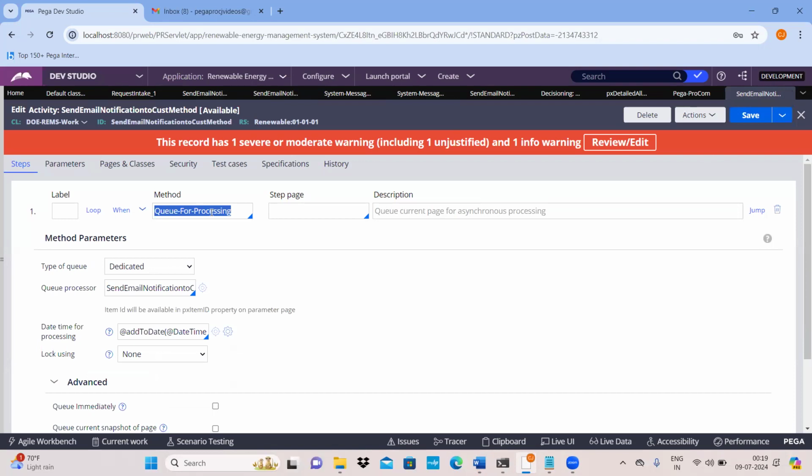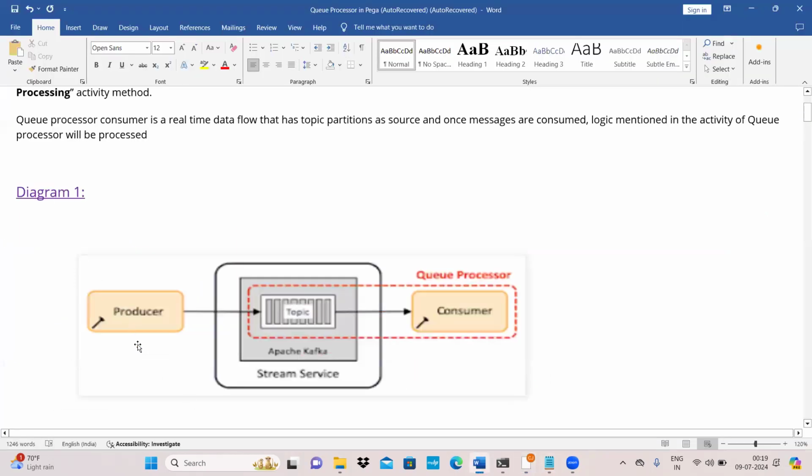So the conclusion is there are two ways to send the messages, to produce the messages to the Kafka topic server. One way is using the queue for processing method in an activity rule. The second way is using the run in background smartshape in a flow rule. If either way is used, it will publish the messages into the Kafka topic. I'll show you in the diagram. This is the producer part.